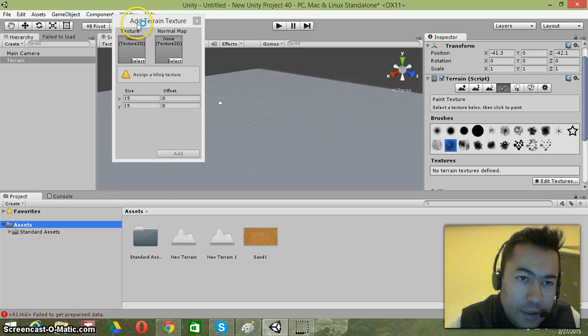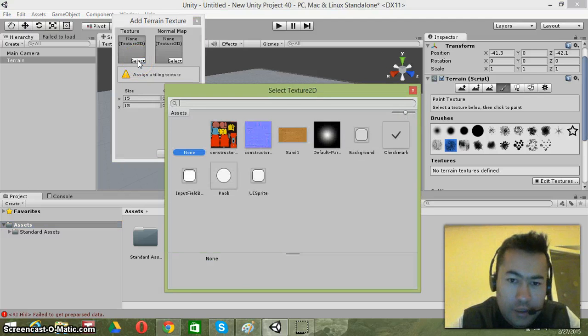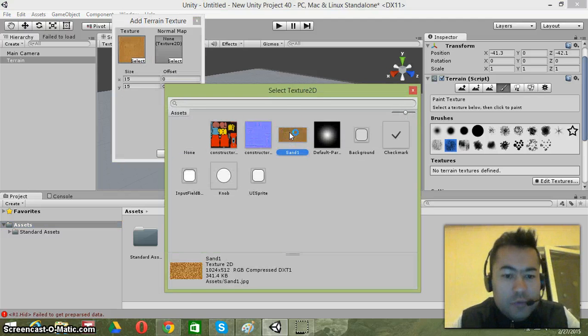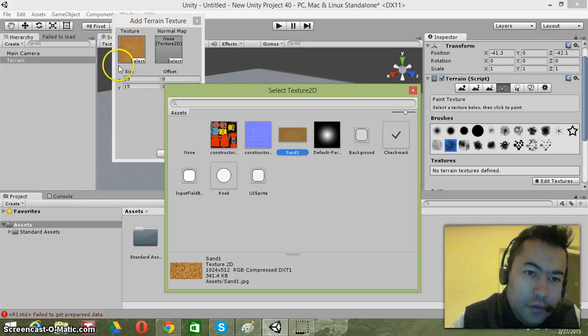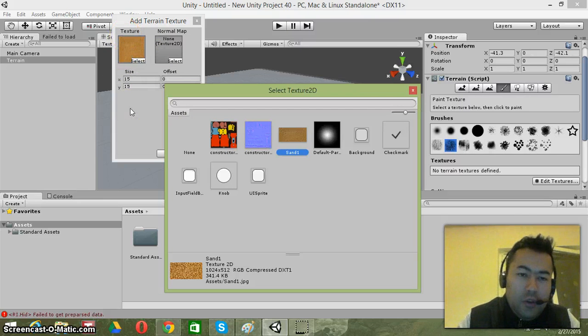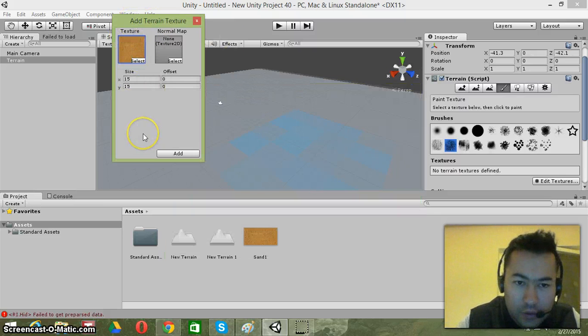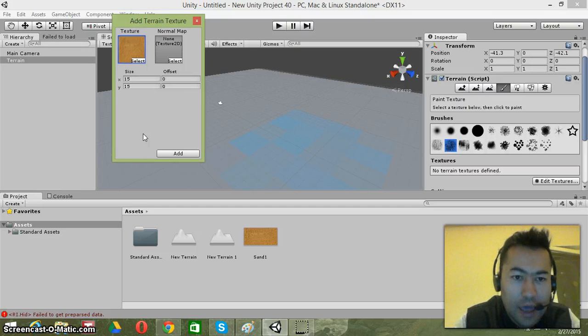So we will click texture here, select, and sand. You see that the sand texture was added to the window add terrain texture. Then we click on add.